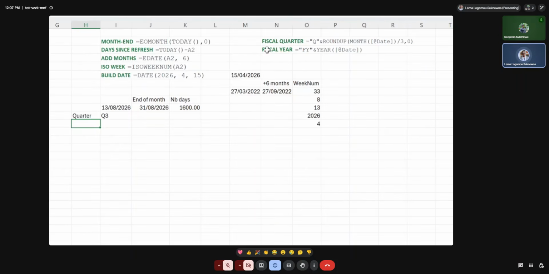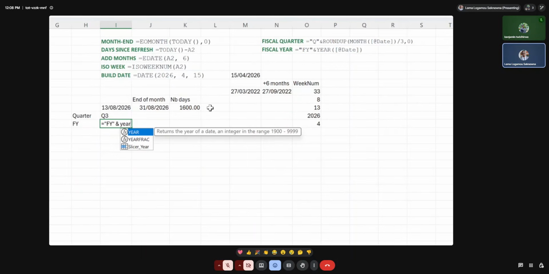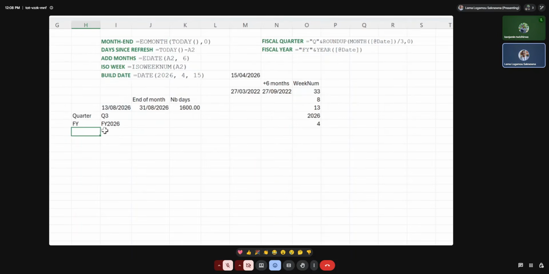So the same way, you can calculate the fiscal year, right? So you combine fiscal year. This is just a pattern. You can name it the way you want. FY means fiscal year, and then you extract the year from the date, and it's done. So it's equal to fiscal year, and then you bind it with year of date. This is the fiscal year.